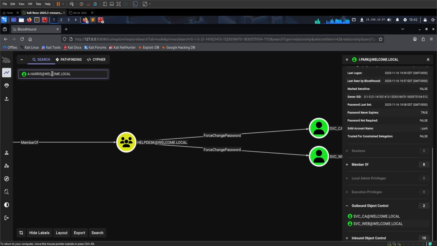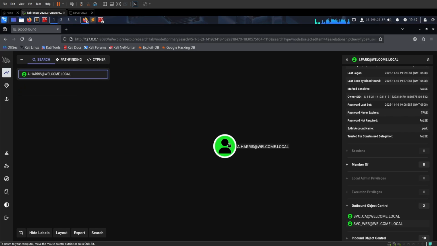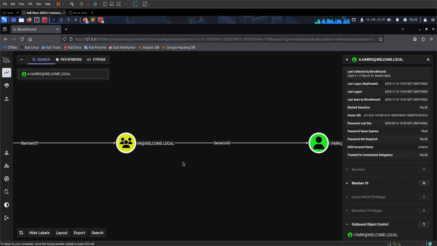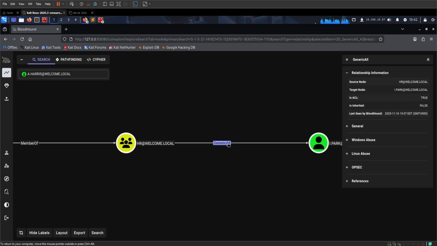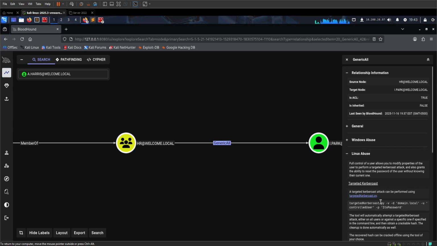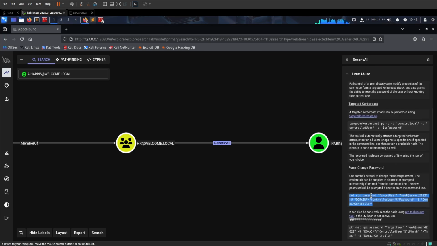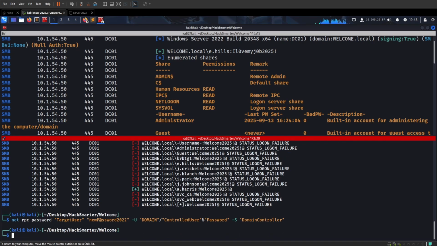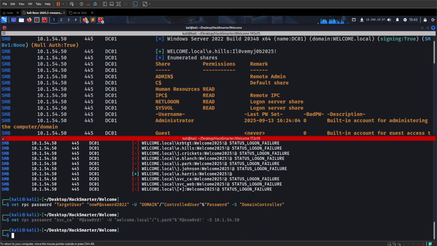So let's go back to A.Harris. We have that iPark GenericAll, which means that we can change his password or we can do a targeted Kerberoasting. We're probably just going to change his password, even though right now if we did a targeted Kerberoast, because I have not reset this environment, it would actually work. But we're going to go ahead and just reset his password to show you how I did it from the start here. Go ahead and pull this into there.